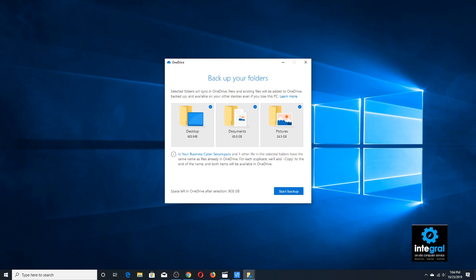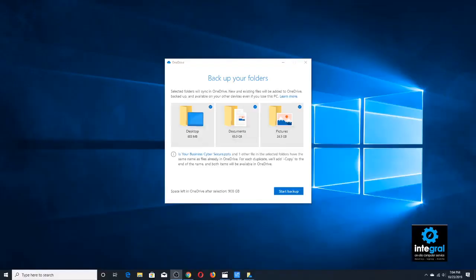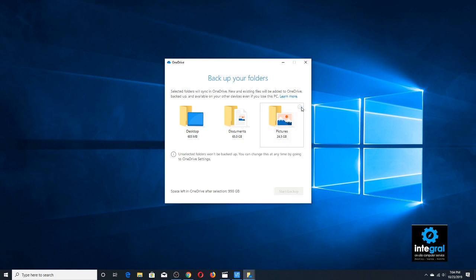Now the challenge with OneDrive, but it's kind of a good thing too, is that you only get to choose from 3 folders that are backed up automatically to OneDrive. Those folders are Desktop, Documents, and Pictures. And these folders are the most commonly used folders that most Windows users use. So if you go into back up your folders under OneDrive, you can choose any of these 3 folders you want. You can choose one, or you can choose all.